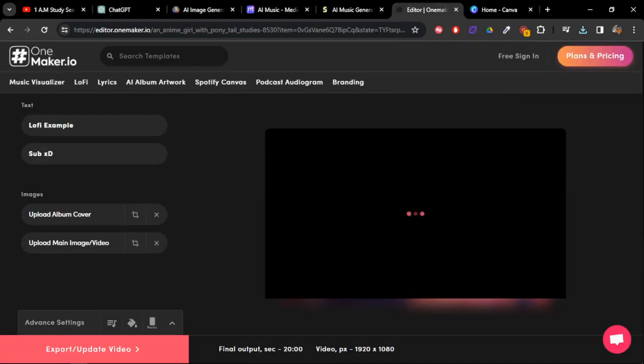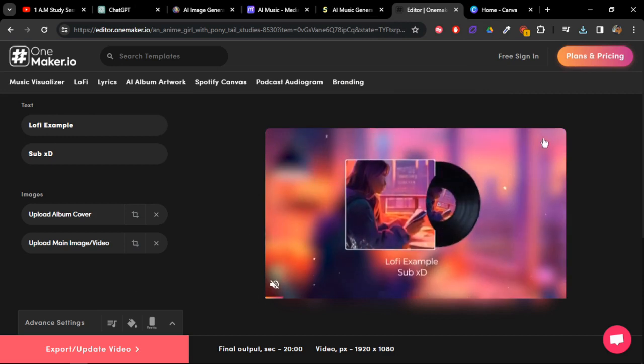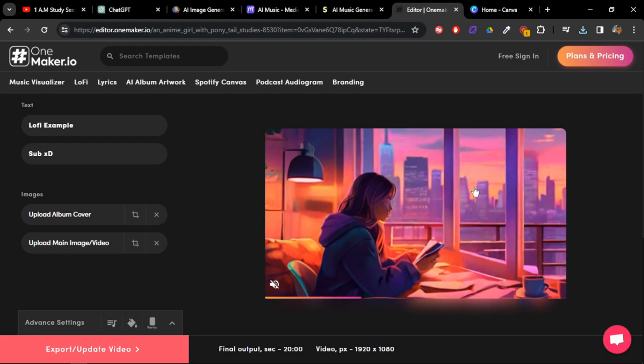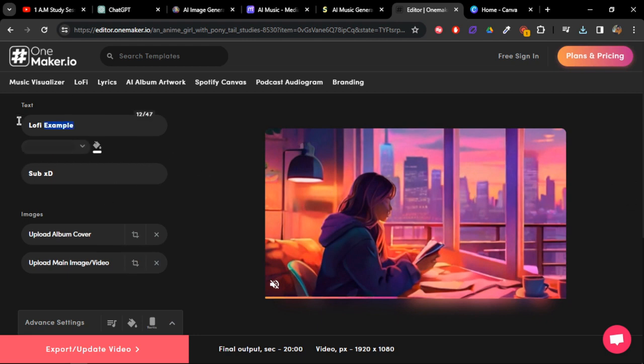Okay. So this is the editor preview. On the right-hand side of the screen, you'll also get a preview of how your video will look. And this is the entire editor. Now I'm going to leave this text as "lo-fi example", and you can always write subtitle text like "subscribe" or something.